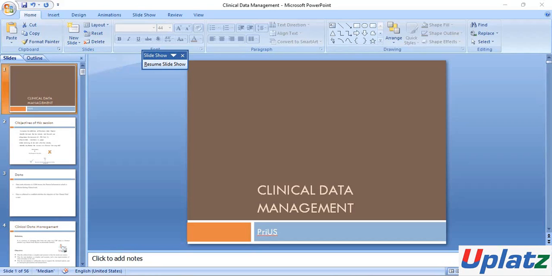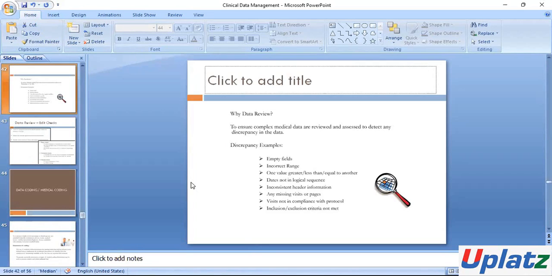medical records, interactive voice response system, clinical trial management system, electronic data capture system, electronic external data sources, SAE reporting, electronic regulatory submission software. Now the data review. Why do we need to have a data review? The data review is to ensure complex medical data are reviewed and assessed to detect any discrepancy in the data. Okay, so these are the discrepancy examples. Just go through it and we will discuss it in detail in a short while.